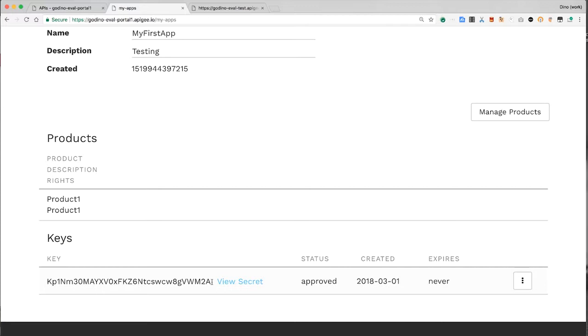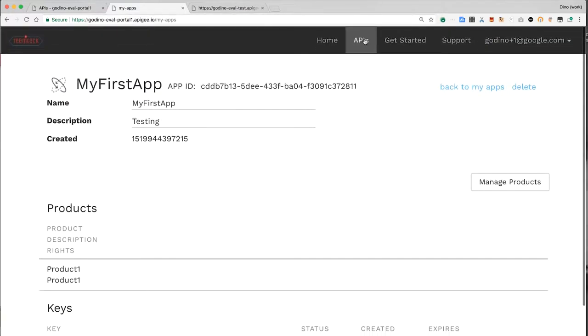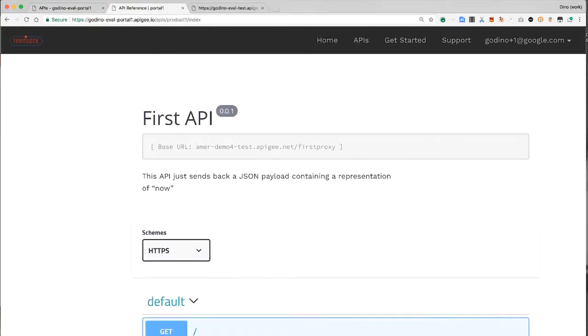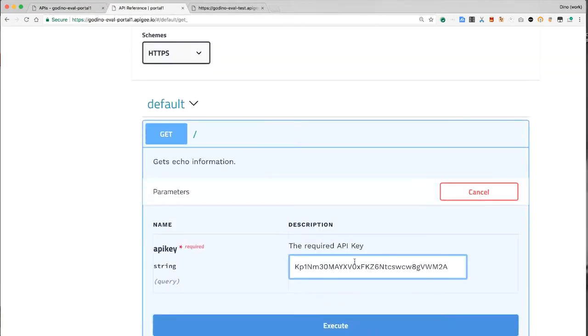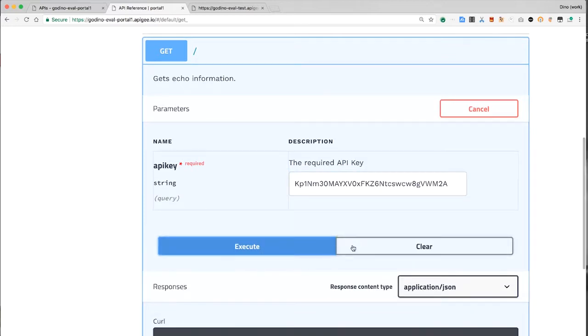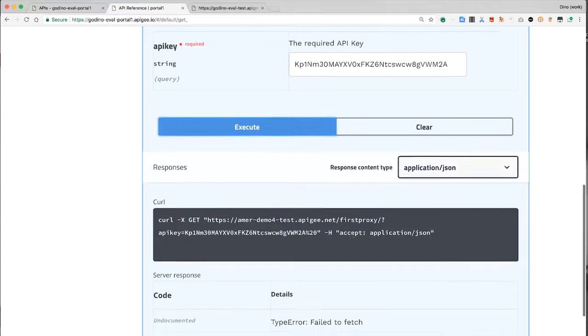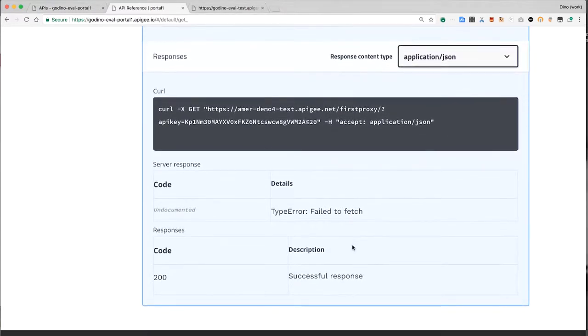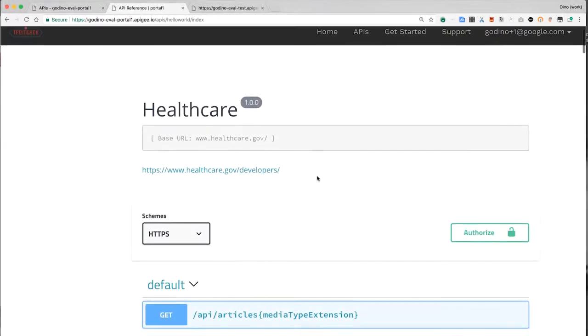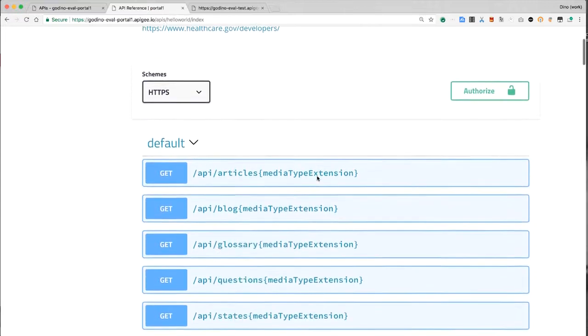Now let's try the interactive documentation again. Paste in my API key. And it works. Of course, your API specifications will be more complicated than this, but the documentation will render nicely for you. For example, here's what the API for healthcare.gov looks like in the Apigee Developer Portal.